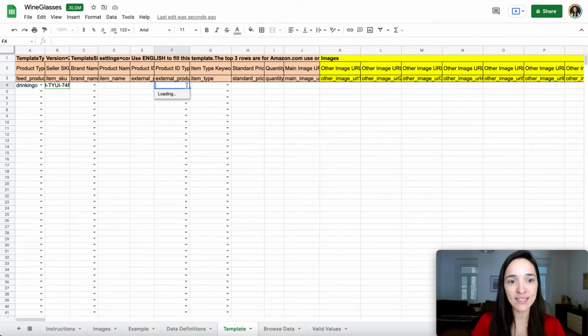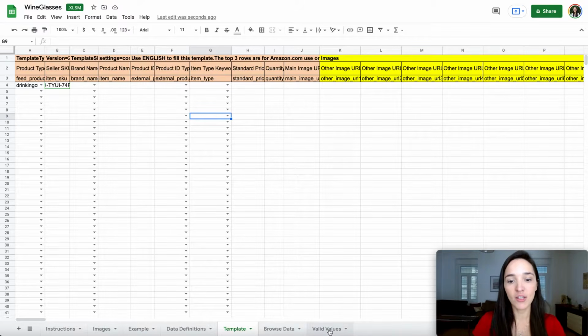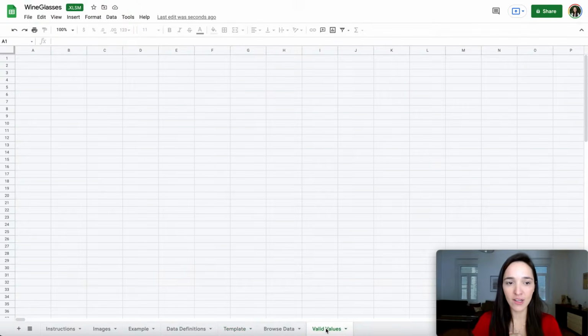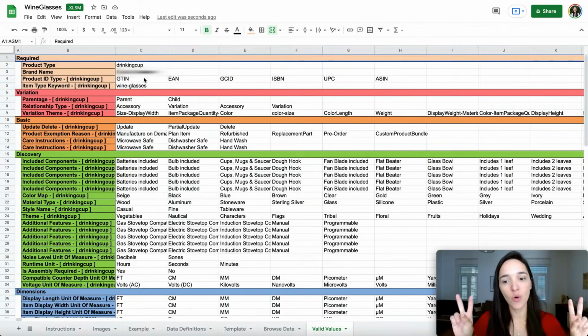And then product ID type. As I said, sometimes it takes a long time to load the options of the drop down menu, and sometimes it doesn't load at all. So here's the trick. You are going to come here to this tab under valid values. Make sure you know what you're looking for. So we're looking for the product ID type, and under valid values, right here on the color scheme that we're working on, you're going to find that. So product ID type, it needs to be exactly one of these words.